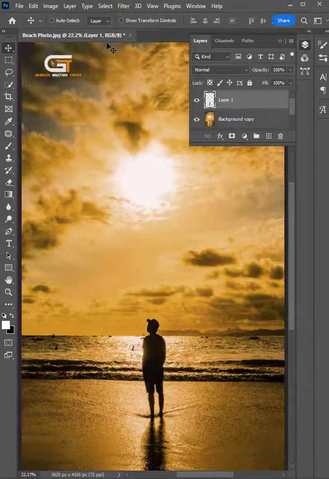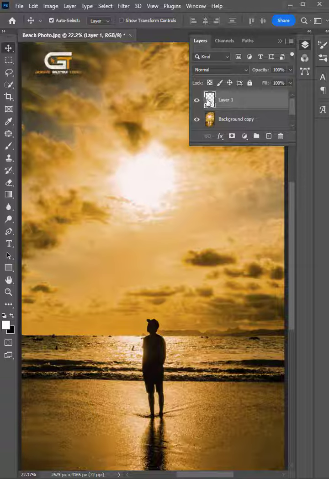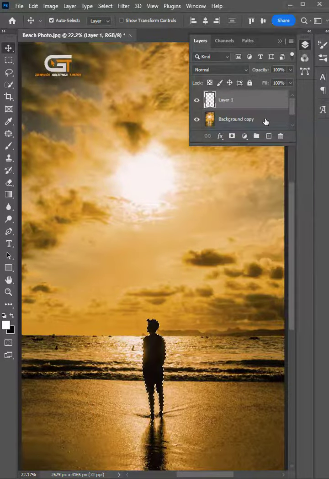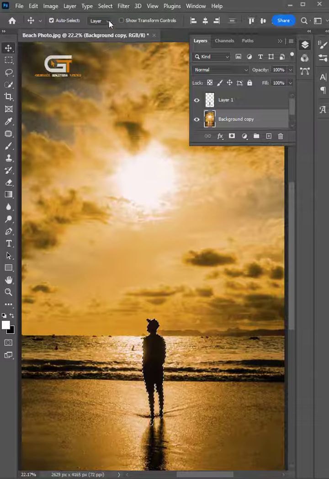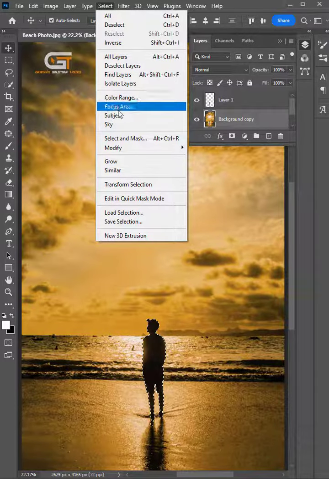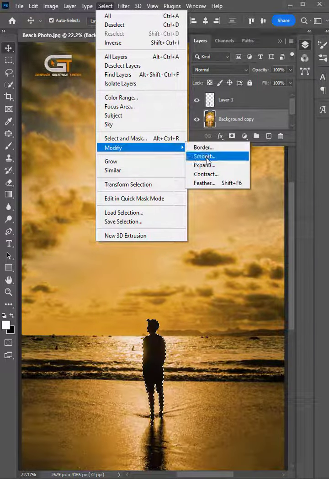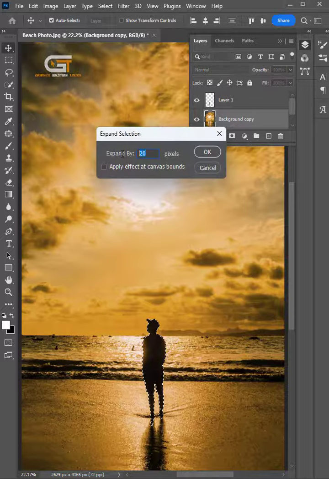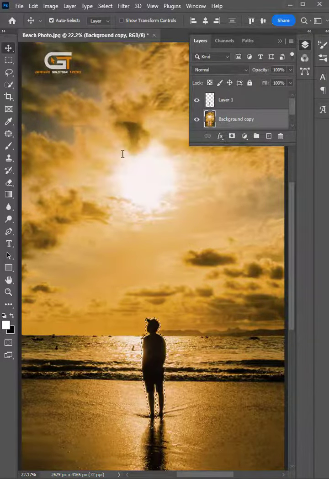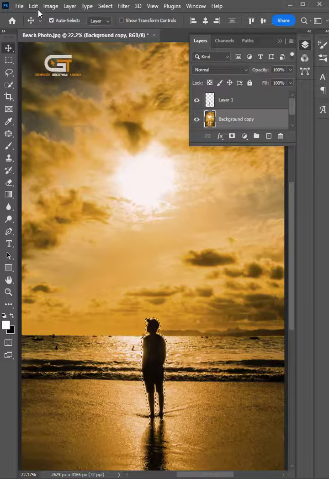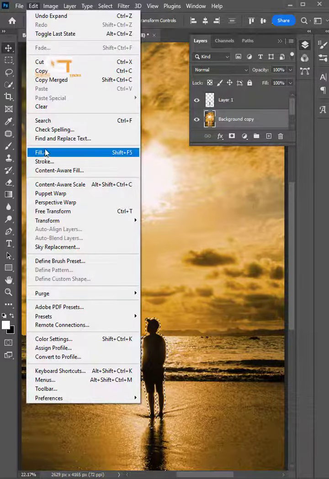Ctrl J, Layer Copy, right click and choose Pixel. Again go to the select option, then choose Modify, Expand, and keep expand by 15. Go to the edit, then choose Fill.